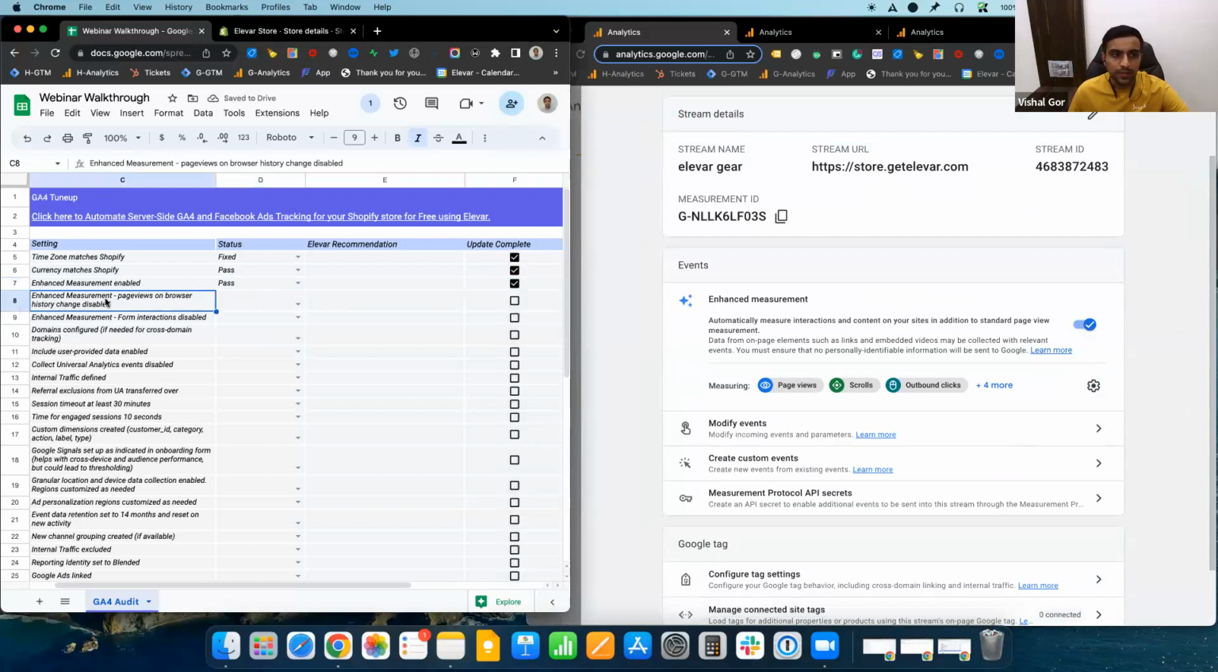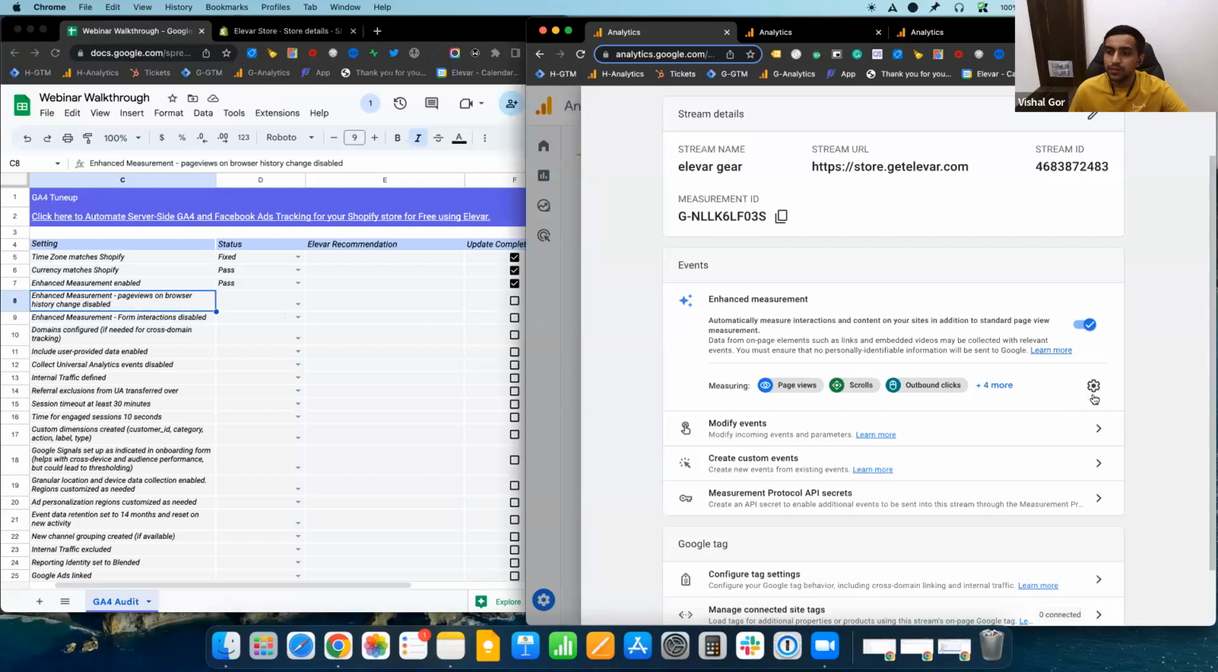And next one is, under the enhanced measurement, we need to update page view or browser history change to disable. So there is a gear icon. If you notice that there is a gear icon.